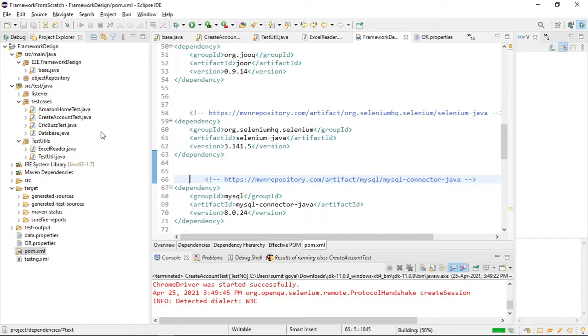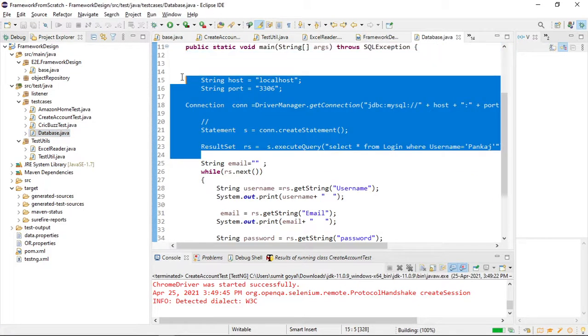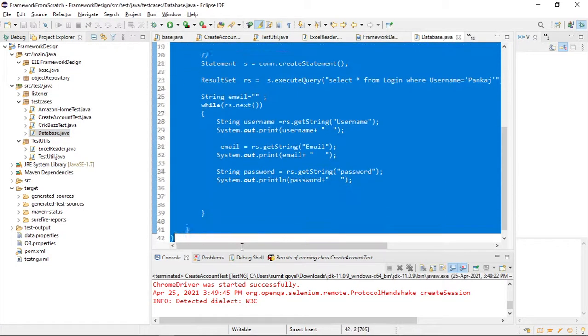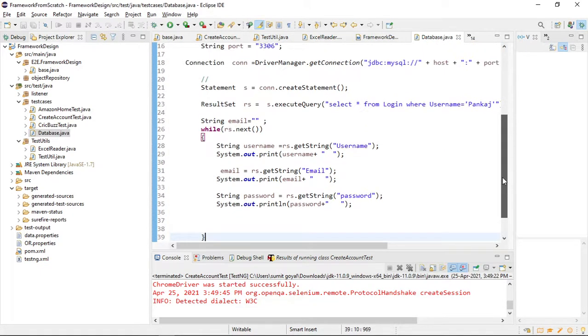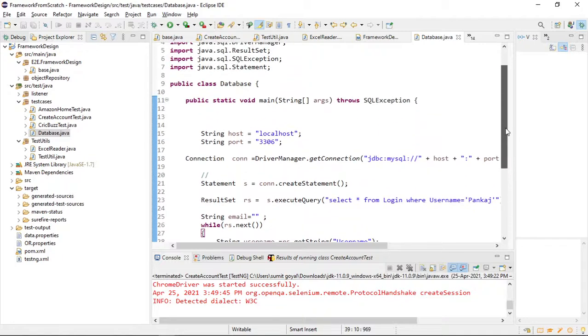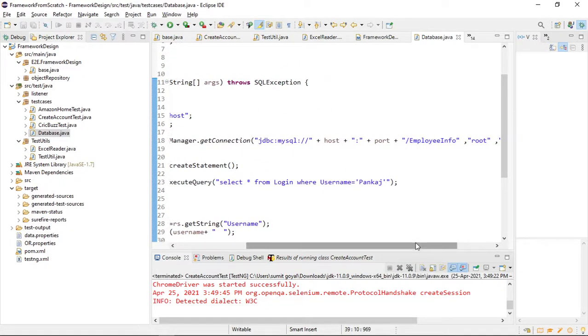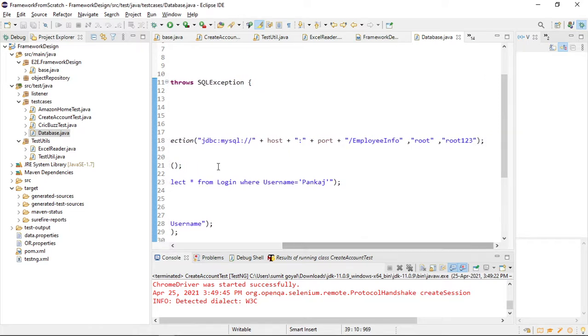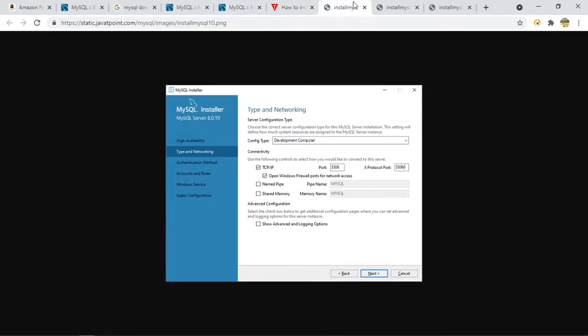For the database, I have created one class which is called Database.java. Today only I have created it, before the lecture. So here, if you see this one simple code, if you can understand this, that's all you have to do. To fetch the data from the database, first of all, you have to provide one connection string. So this is the syntax of the connection string. If you see this, I am saying that I am using JDBC. What is JDBC? It is basically Java database connection.